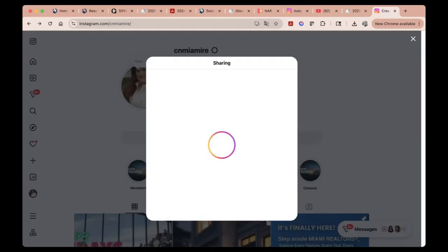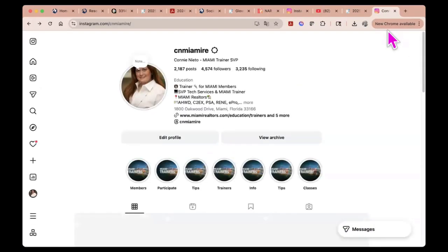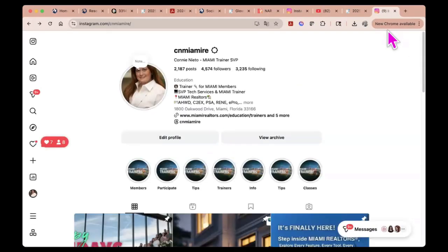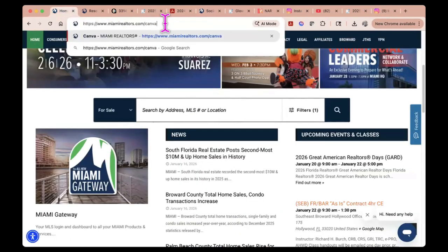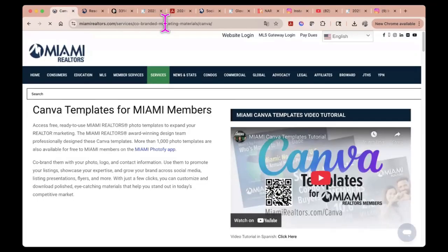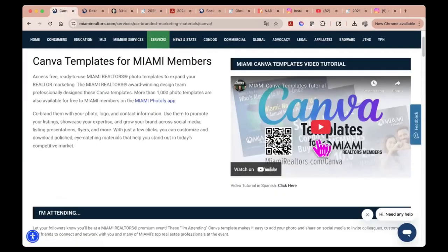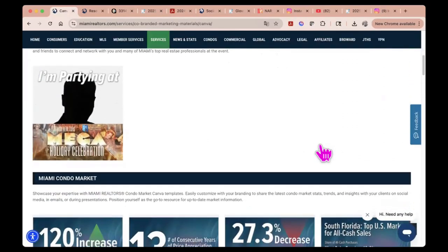Alrighty. So let's get you some other stuff. How about that? We're going to come in and how many of you are Canva users? Canva users. Alrighty. Well, Miami has some templates for you, and I want to showcase them to you. And from here, we will move on. Canva, there's a tutorial on how to use them, but there's some great templates here.